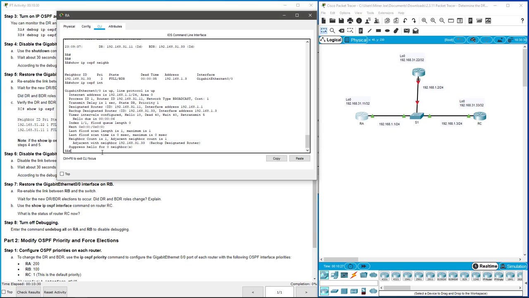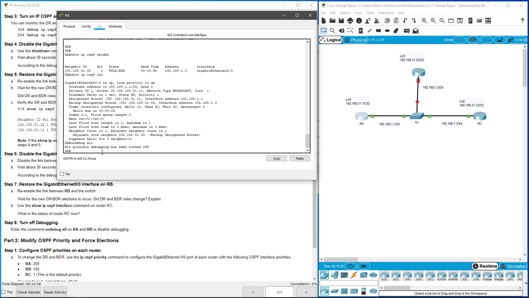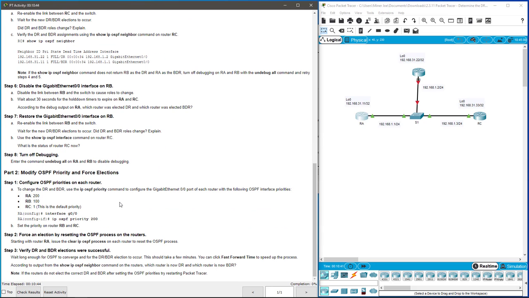At this point, they're going to ask us to turn the debugging off, and undebug all is the easiest way to do that. So we'll turn off all the debugging, and we now have no more debugging on. And let's go down to part 2.